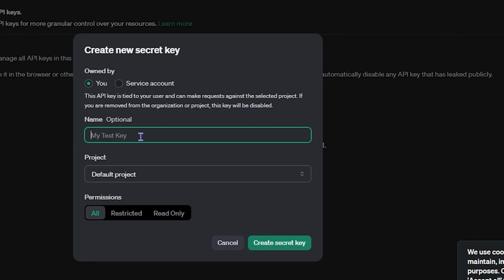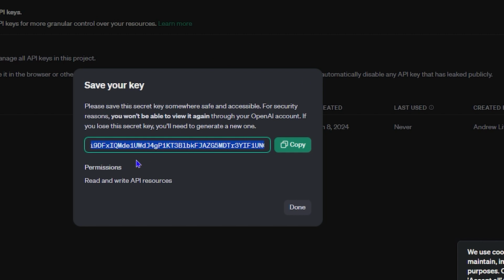So here you want to go ahead and give it a name. I will simply call this test key, for example. And I will leave it at the default project. Otherwise, when you create new projects, you will be able to select the project and so forth. So I'm going to simply leave it as that and click on create key. Now, as you can see here, it gives me the key, and I can simply copy that key and use it once I'm ready. Go ahead and click on done.